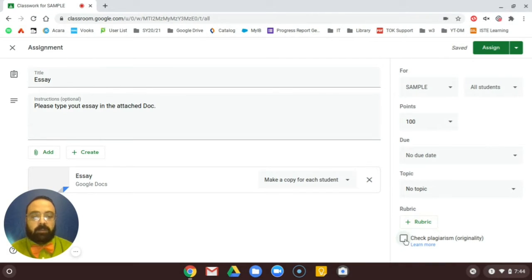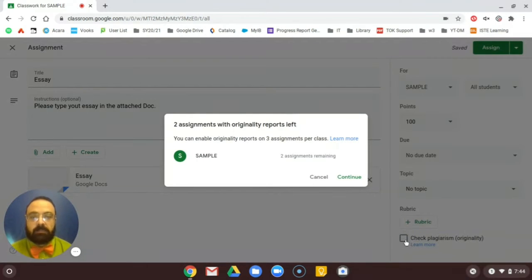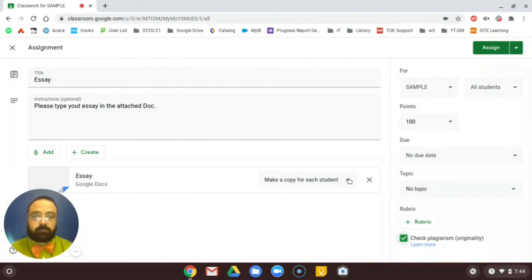And then over here, you can set all of your settings with points and grades and due dates and things. But the important thing is you need to check the check plagiarism box. You can only do 3 assignments with the EDU free version. If you have Edu Enterprise, it's unlimited, but we only have the free version, so we can only do this for 3 assignments per class. So I'm going to go ahead and click continue. And now I just assigned that assignment.